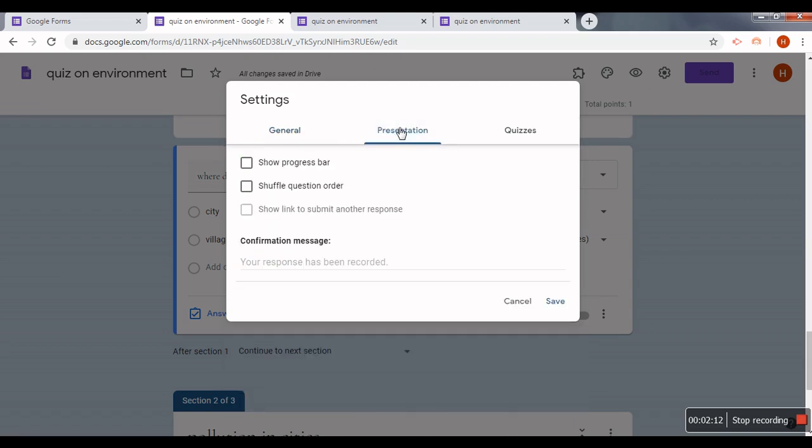Now second tab here is presentation. If you want to show students the progress bar, how much they have done, and plus here if you want to shuffle the order of the questions so that every student gets questions in a different order, then we can use these two options, right? This is the confirmation message. Once your form is submitted, what message do you want to go to the student? If I say thanks for your participation, then when the children or any respondent submit their form, the message will appear, right? So thanks for your participation.